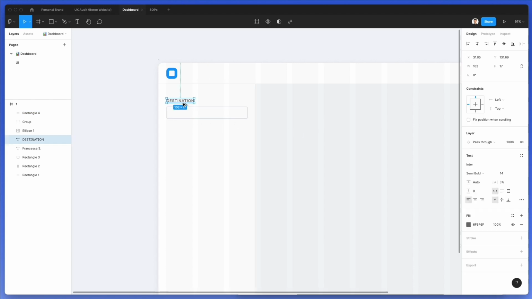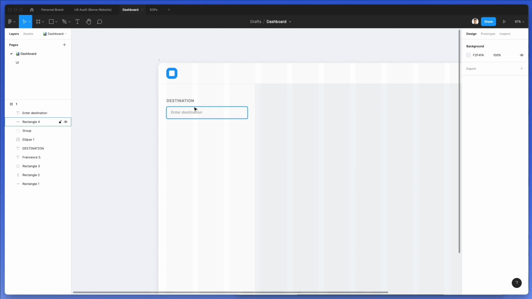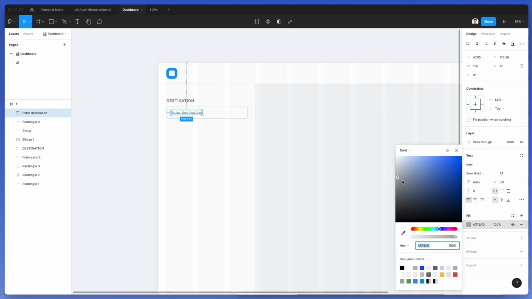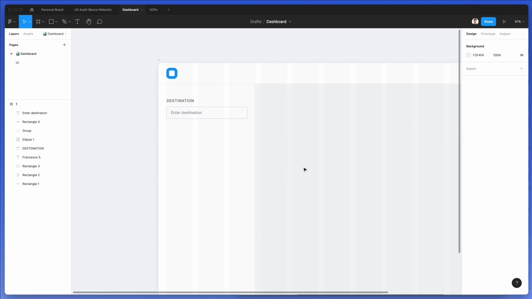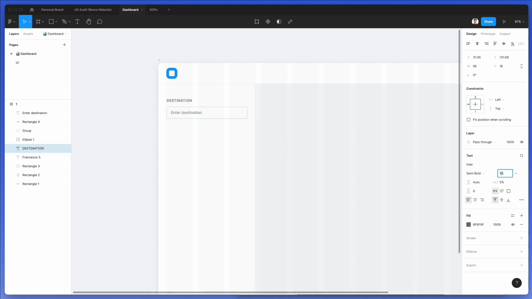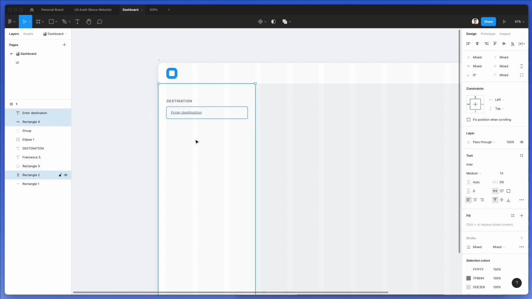All right, so cool. Let's duplicate this text. Let's write here, enter destination. But for this text, we're going to remove the spacing of the letters. So it's just going to be plain like this one here. Maybe let's make it just a little bit lighter. Or even just a bit darker, that'll work. And the medium, that's probably the best sweet spot in between. Let's make this even smaller. And here we go, we have our very first input field.